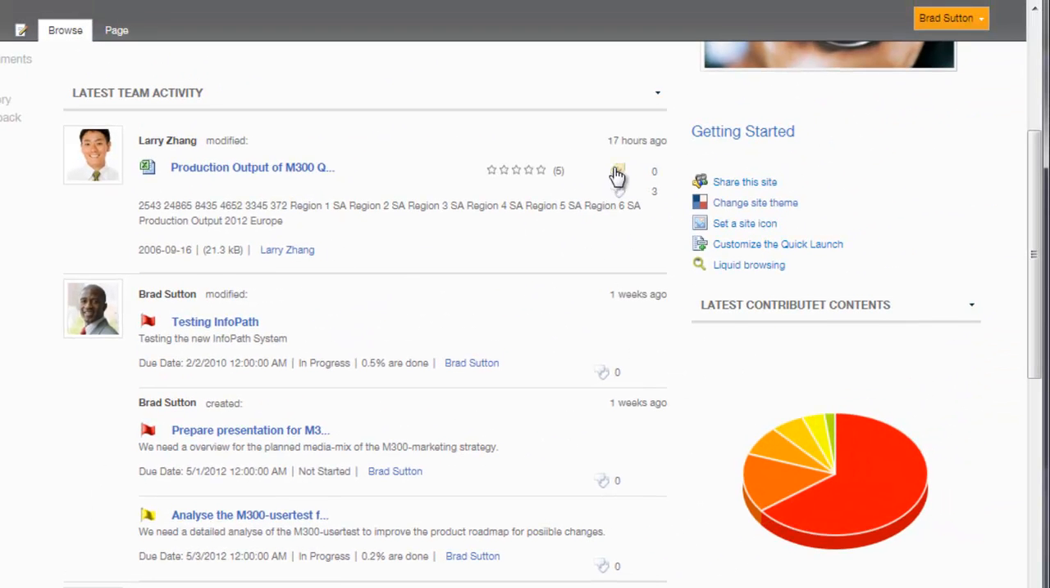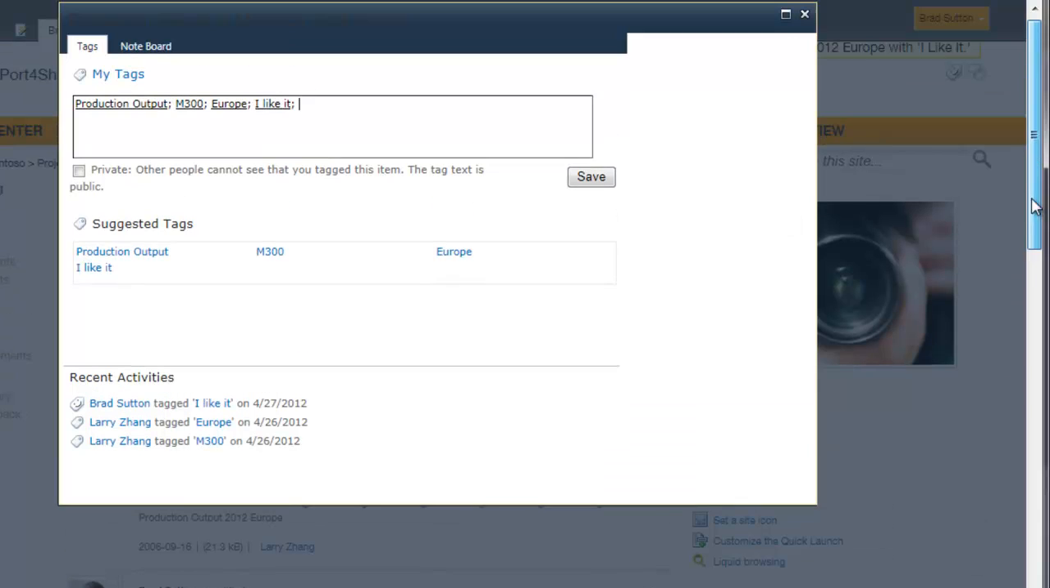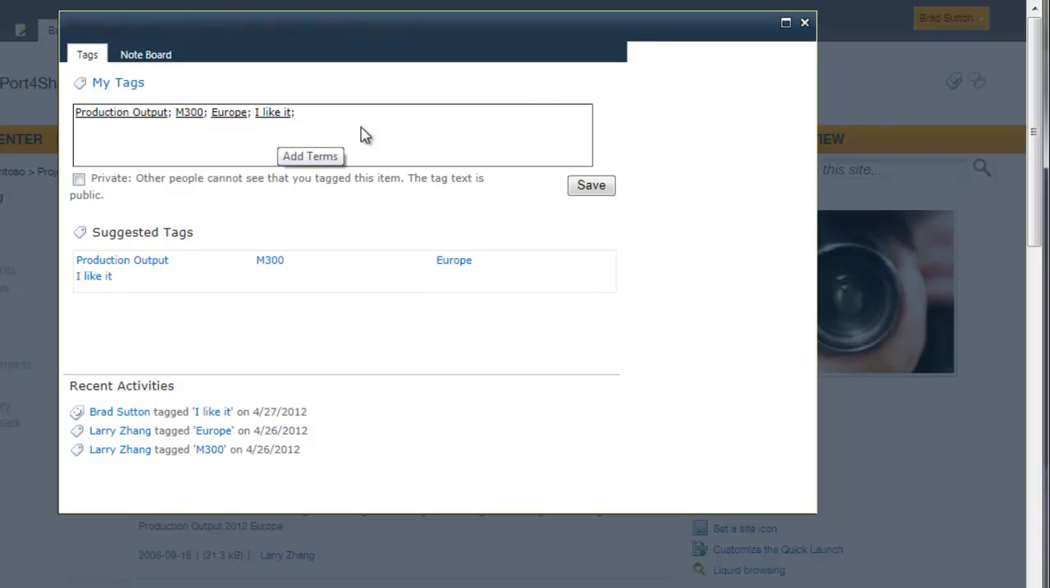Again, we see the likes and tags per item. The number shows us how often the item was liked or tagged, and I can easily add a like or tag of my own by clicking on the icon.